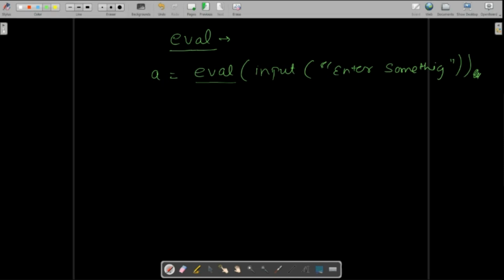And based on that, it will assign the data type to a. For example, now on the screen, if I write 10 in input, it will automatically evaluate that 10 is nothing but an integer, assign that 10 to a, and its type is basically integer. Now on the screen, if I say 10.5, it will automatically evaluate that it is a floating type of number, assign that to a. Now a's type will become float. On the screen, if I say abc, it will automatically evaluate that abc is nothing but a string, assigned to a. Now a's type will become string.